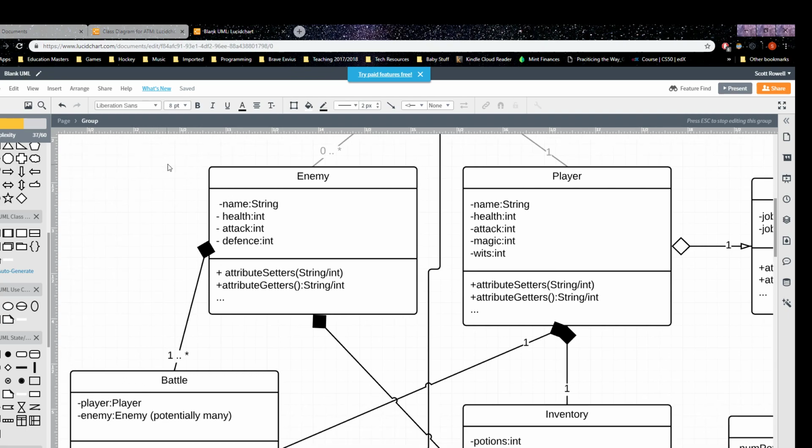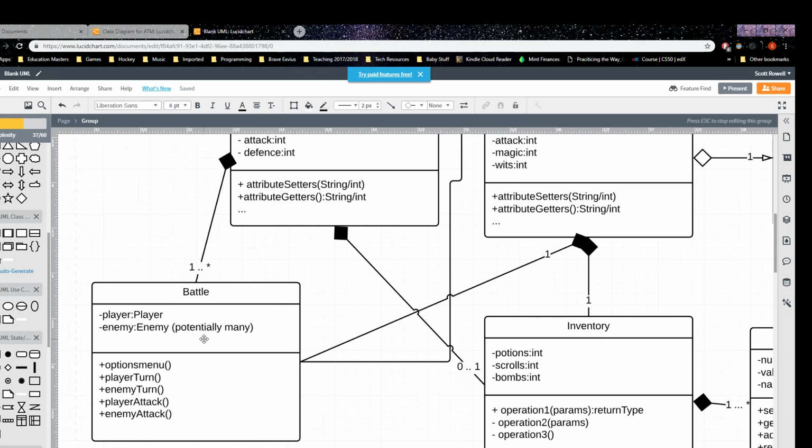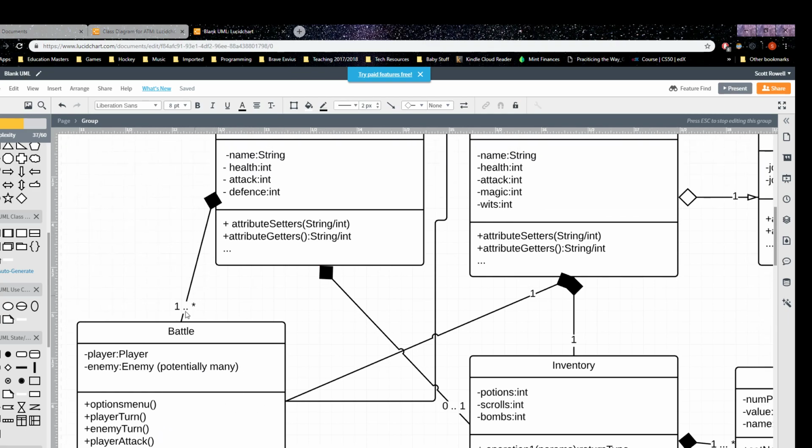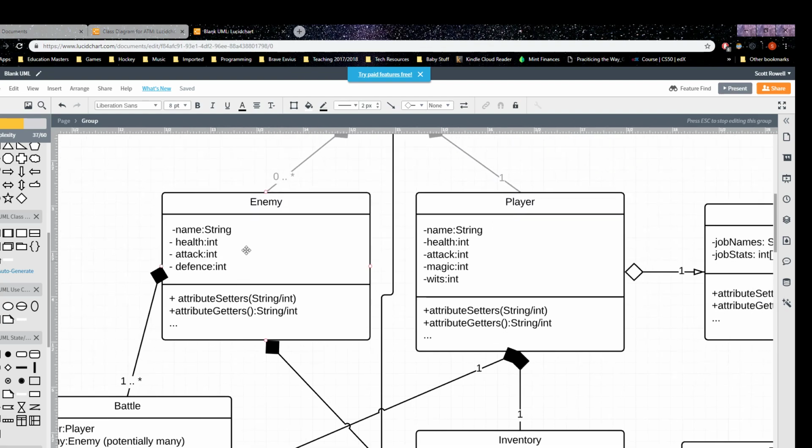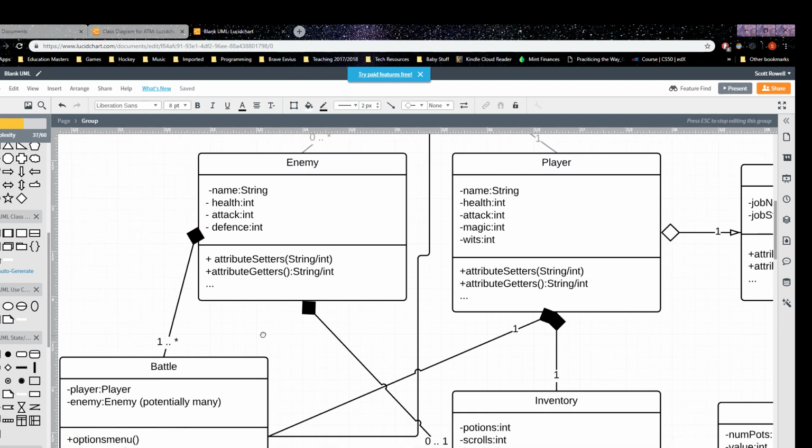And then we see that there's another class I've crafted for battle. This is where the action of our battle arena is going to be occurring. And we'll note that it's receiving or interacting with both the enemy and the player class.